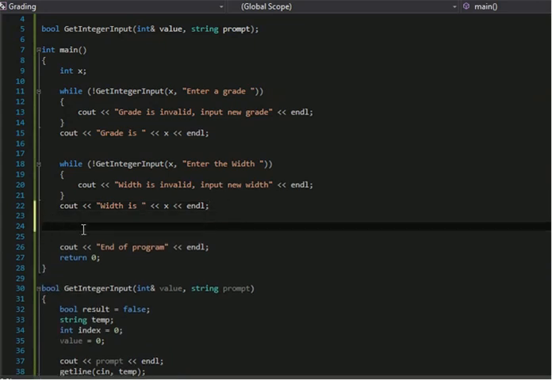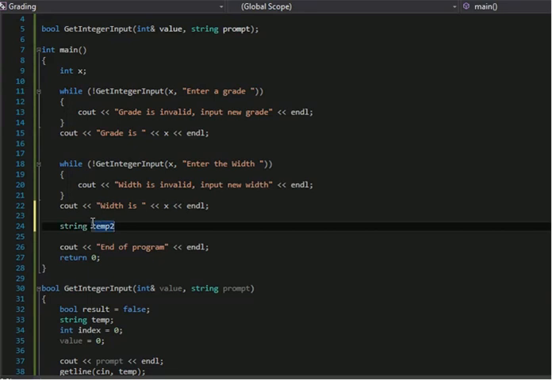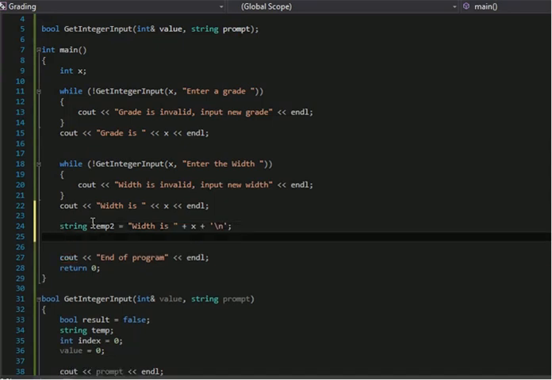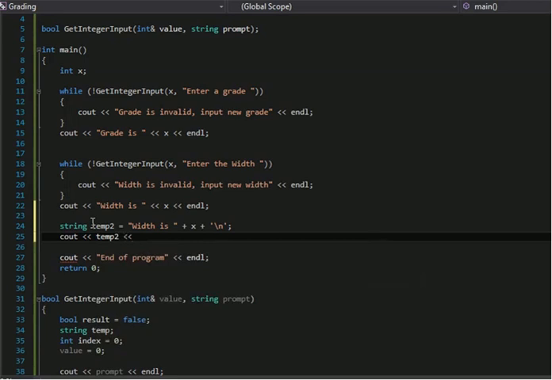I'm going to show you one other little method that's part of the string library. I'm going to create another string variable called temp2. Alright, and I'm going to set it equal to part of our string. Right, similar output that we have above. Width is, alright, concatenate to it the X value. Alright, and we're going to also concatenate onto it the carriage return. So forming a string here, using the concatenation operator for a string, which is the plus sign. And then we're going to output temp2 there, put another carriage return on it.